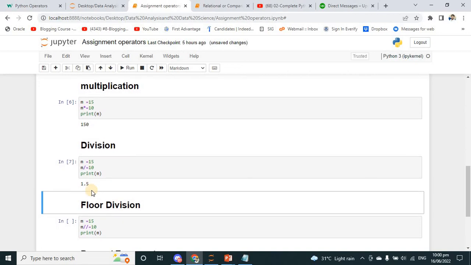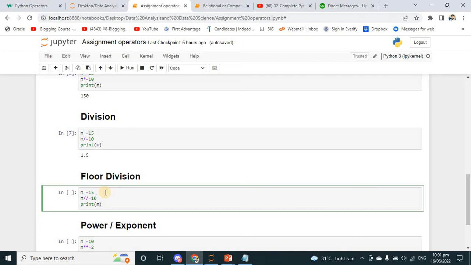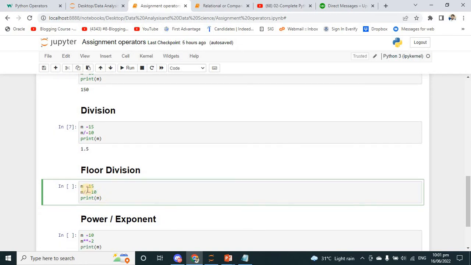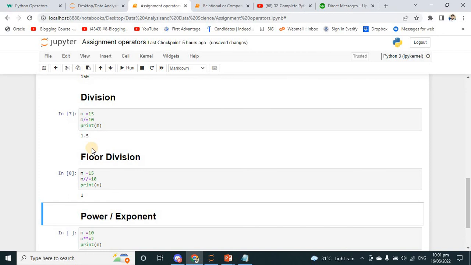So if we want to get only a whole number, a single number as output, how will we do it? Here we use floor division, to get only the whole-number output. Means after the integer output we don't need another answer. So here you just have to use m is equal to 15, m double slash is equal to 10, and print m. If I run it, see here, that's only 1. Here it was 1.5. I have already taught you about division and floor division, and I hope you received good knowledge and concepts from that video.